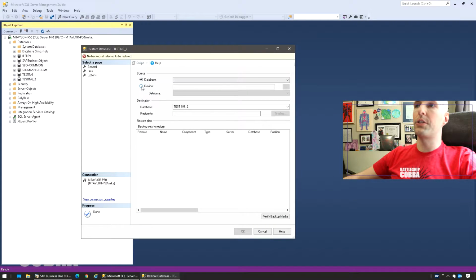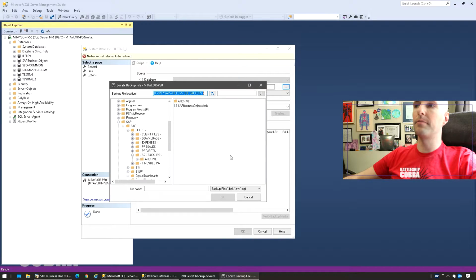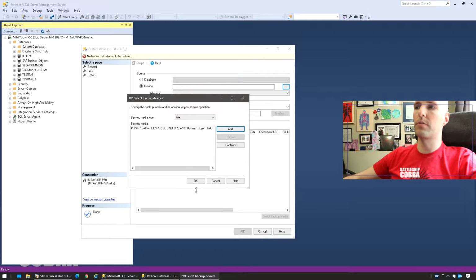Go to Device, Backup, with the ellipses button to pick the file name. This is going to open your default folder. If you moved your .bak file, then you would want to put it somewhere else when this pops up. Click Add File, SAP Business Objects, OK.